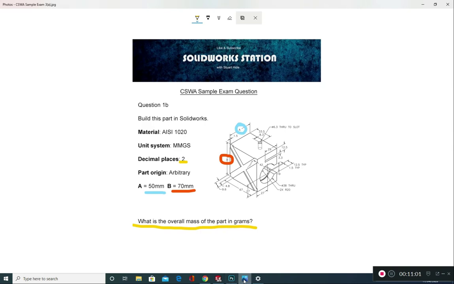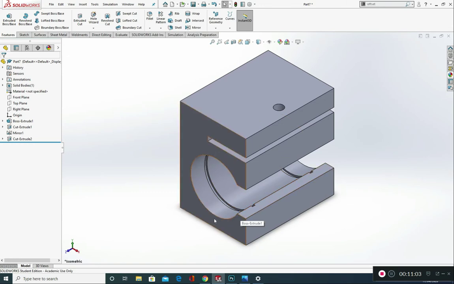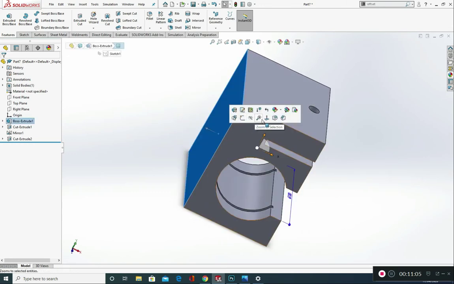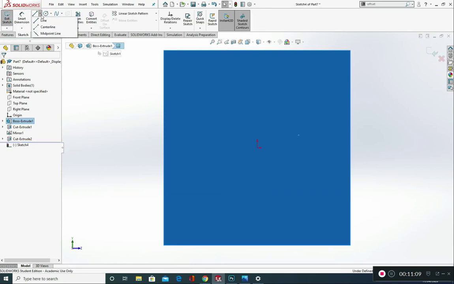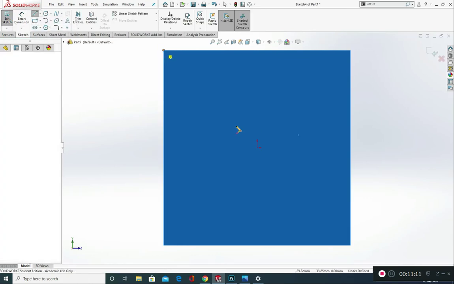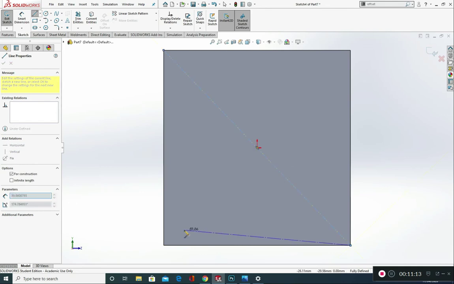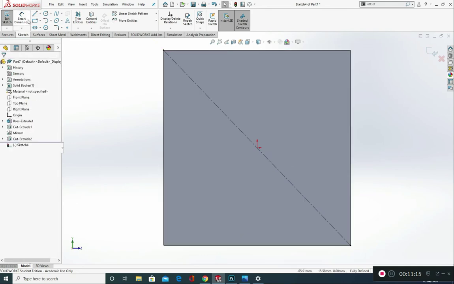So let's go into SolidWorks, let's go onto our back face, left click and normal to, sketch, and let's produce some center lines across, like so.